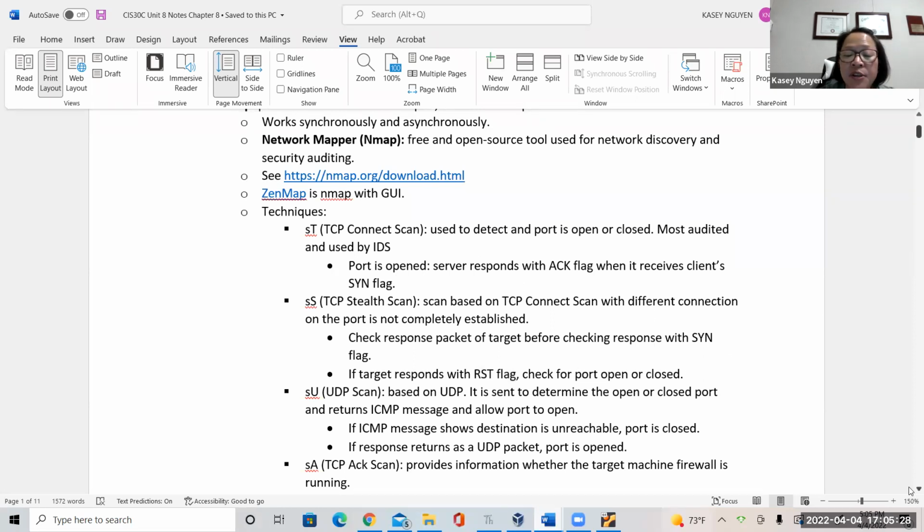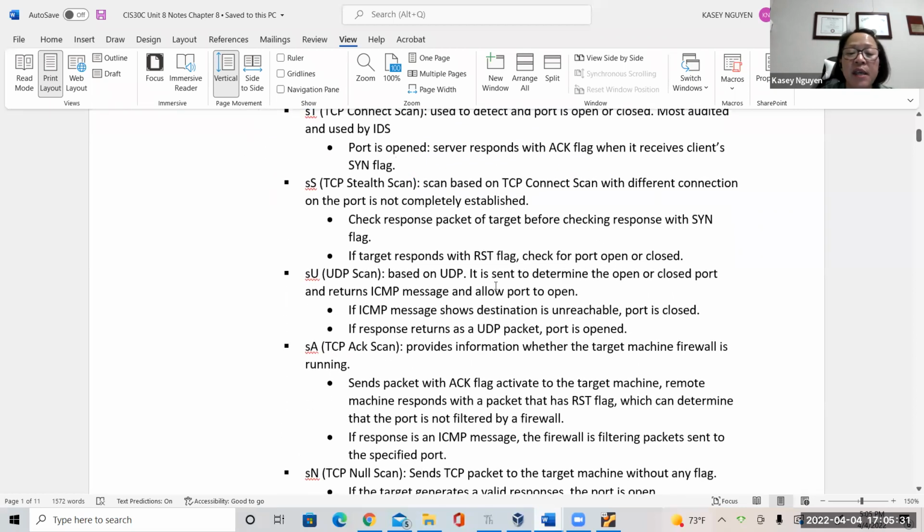Now, if you're using sU, it's only specific for UDP. It is going to allow you to determine the open or closed port based on a ping message or ICMP message. So if it's able to reach the destination, then that port is open. If it's not able to reach the destination, if it's timing out or unreachable, then we know that that port is closed. So when you're doing an sU scan, you would see that it's going to ping the system. That means it's going to submit the ICMP message to the target system.